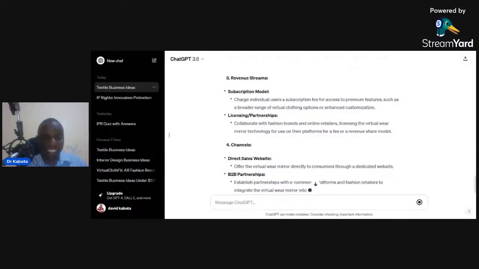I can go for partners, where the retailers can pay on behalf of their customers, or they can pay a subscription on behalf of the customers. That is why we are saying collaborate with fashion brands, offer licensing of the virtual wear mirror technology for use for a fee or a revenue share model.